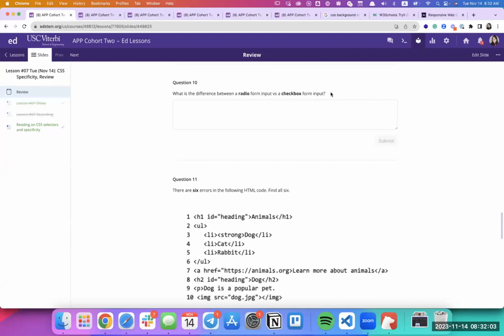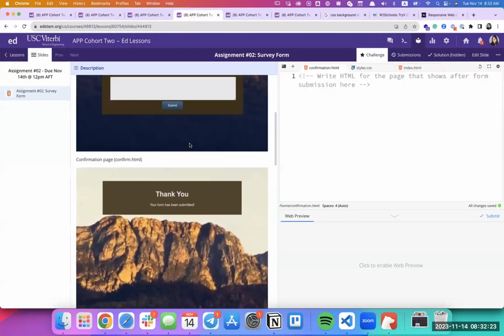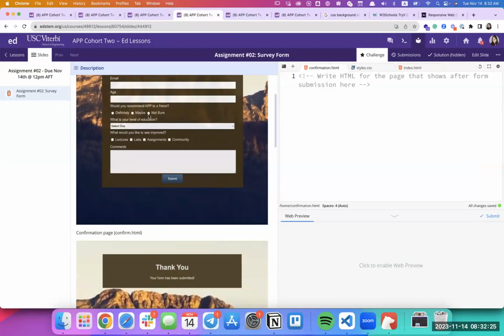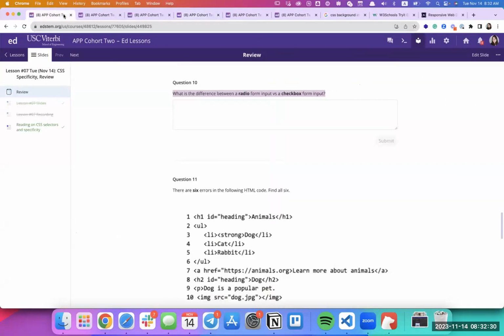Okay, this is a more open-ended question. Also related to forms, because we've been talking about forms last week. What's the difference between a radio button versus like a checkbox? Radio is those circle buttons. And then a checkbox. Yeah, this one is more open-ended, so feel free to type out your answers.